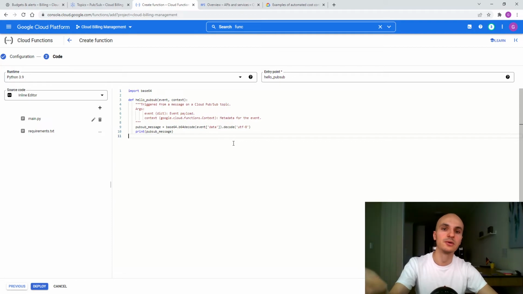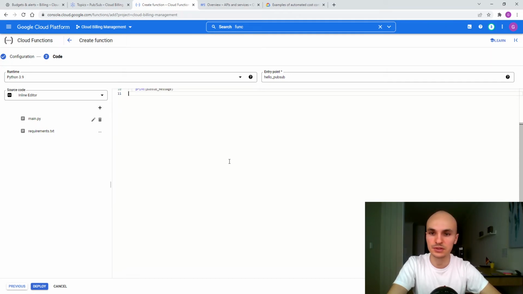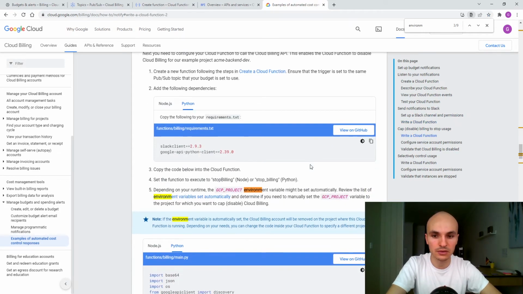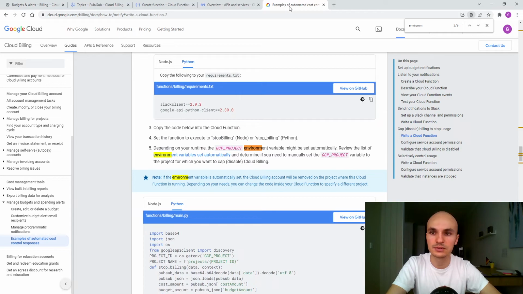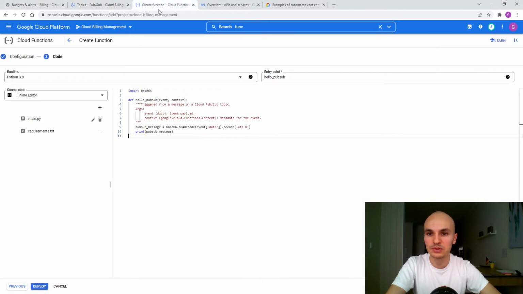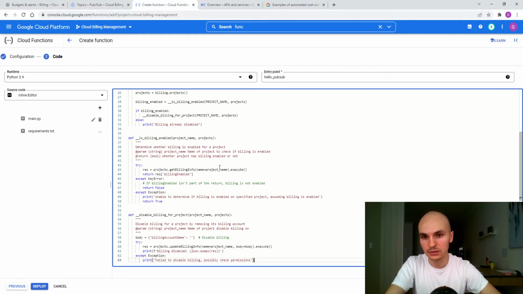Here is the core of our function, the main that's going to be executed by the function. And what we want to implement in there is the code that's going to disable programmatically the billing, and that we can find here, right? Always on that same guide. So that's the code we want to implement, and here we are.